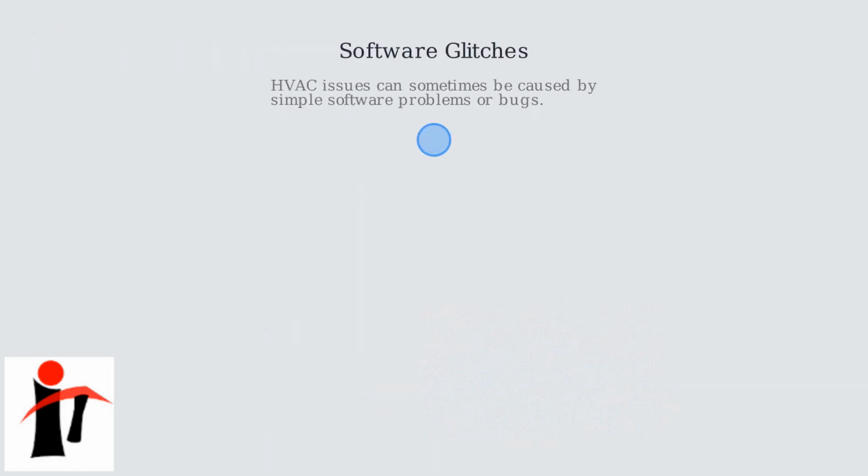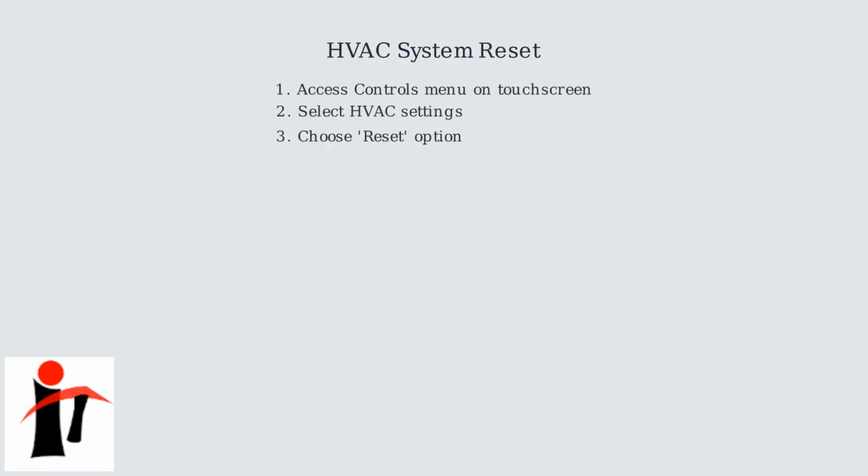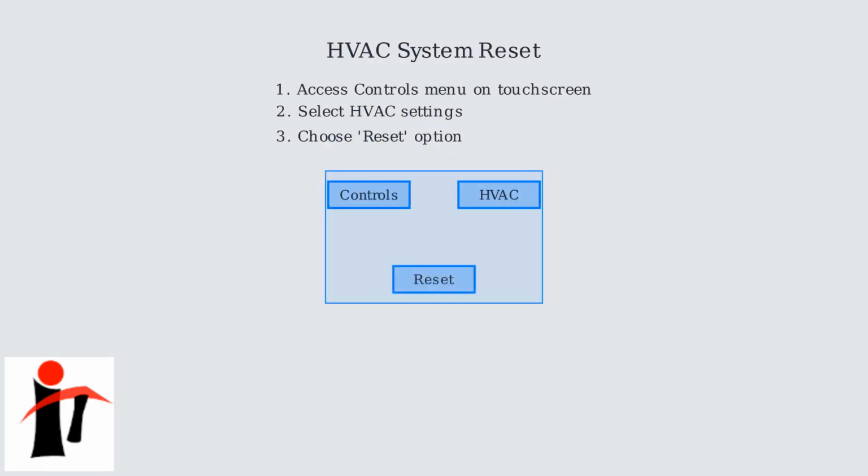HVAC problems in your Tesla Model 3 can sometimes stem from software glitches or bugs in the system's programming. Try resetting the HVAC system through the touchscreen. Go to the Controls menu, select HVAC Settings, and choose the Reset option to clear any temporary software issues.